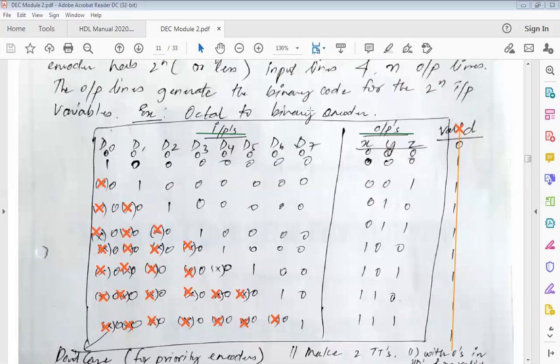Now let us talk about the priority encoder. For the priority encoder, what are we doing? We are looking at inputs, outputs, and the valid column. Here we are not looking at zeros; we are only concentrating on what? Zeros, or don't care, for priority encoder? Don't care. We are only concentrating on don't care, and zeros we are not taking.